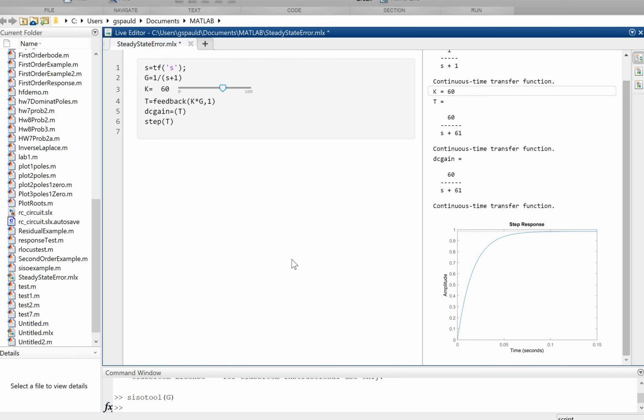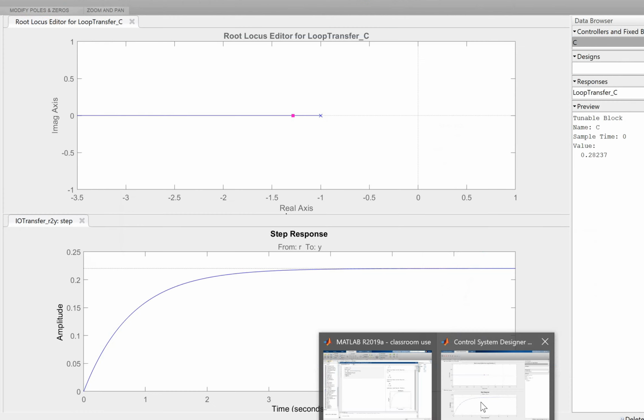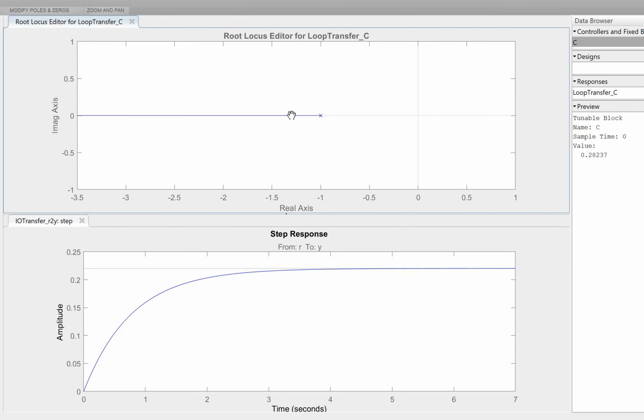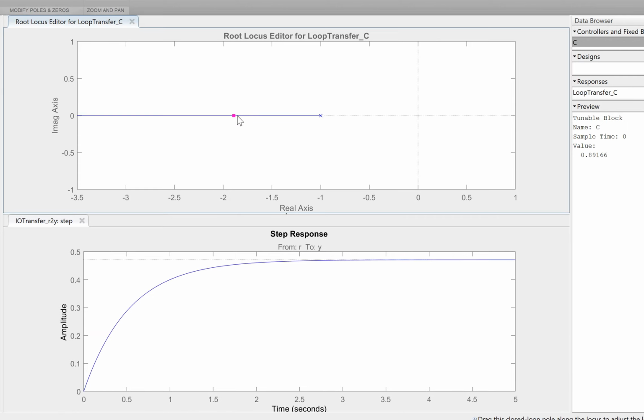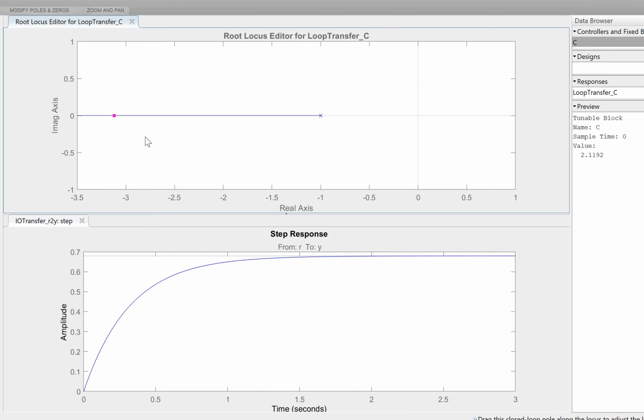Now I'm going to switch over here to use CISO tool and simulate this system. And so here we have the same thing. I've got my step response to the system, and I've got my root locus. The little pink dot in there is my closed loop pole in here, and so I can move that around, and I'm essentially changing the gain on the system. So I can do the same thing in CISO tool, and I can change the gain, increase the gain. I can reduce the steady state error in here, but I can never quite eliminate it.